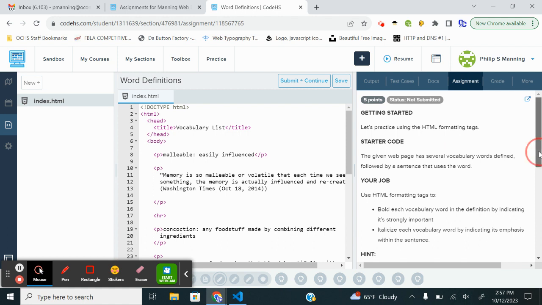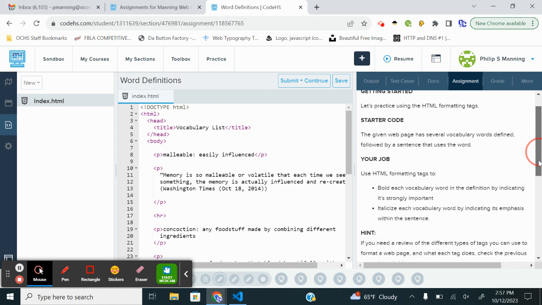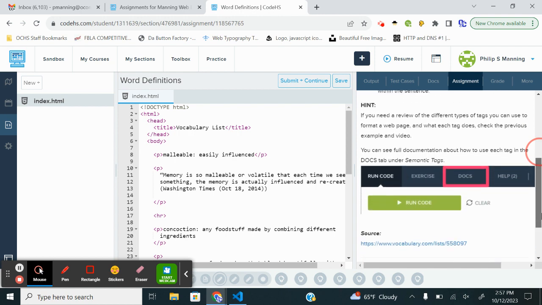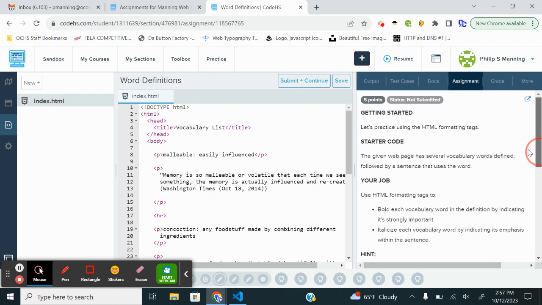I want to bold each vocabulary word in the definition by indicating it's strongly important. Italicize each vocabulary word by indicating its emphasis. So I can go over to docs. This is really tic-tacky. So how many words do I have?